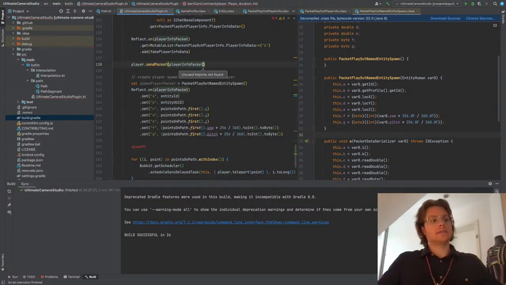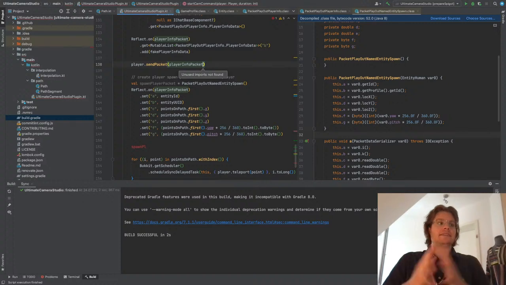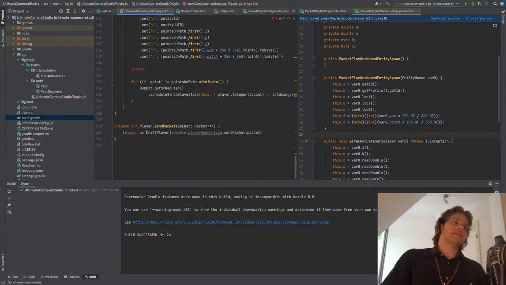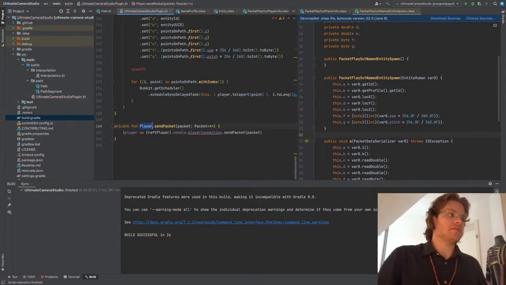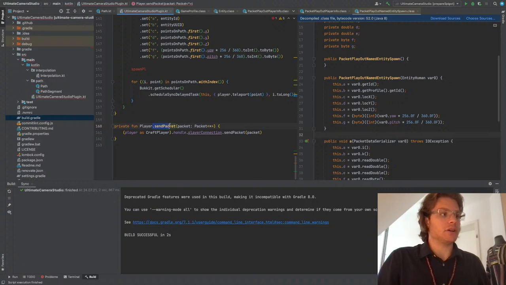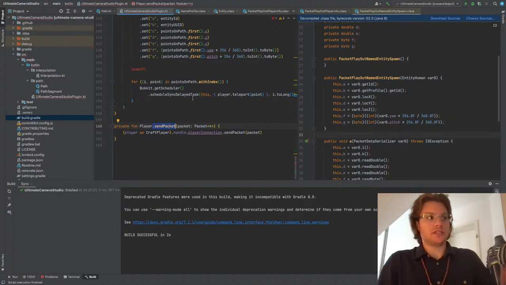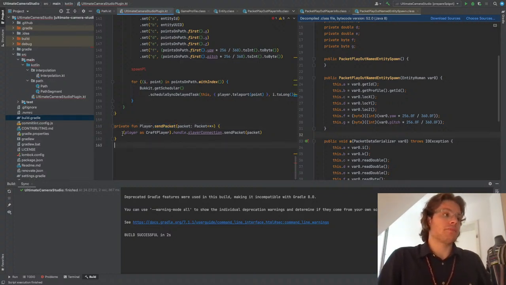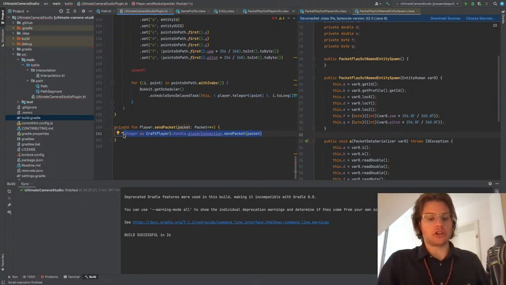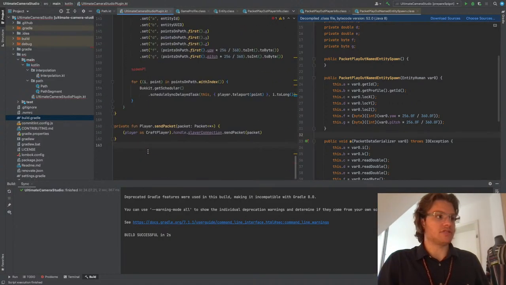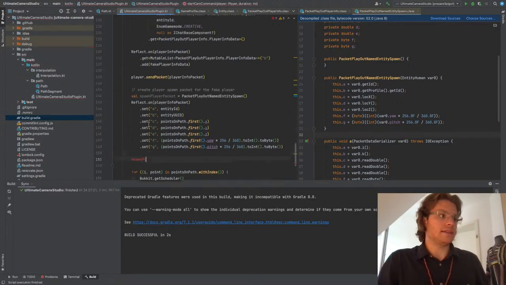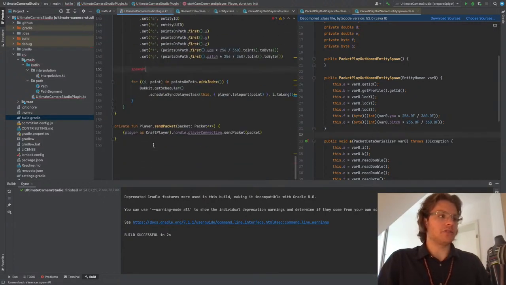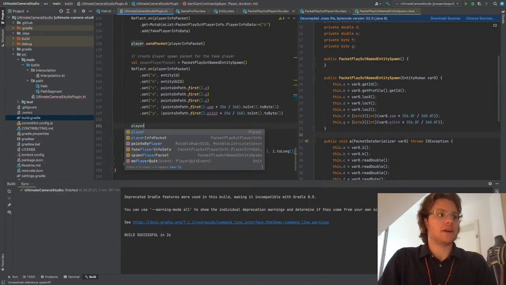Et voila, we just added an API to Bukkit, basically, simply by adding an extension function. This means player.sendPacket can now be called from anywhere that is able to import it from here. And it just does all of this NMS internal stuff and applies it to a player instance. So we can now do player.sendPacket instead of this casting and stuff. It's quite nice. That's why I like Kotlin.